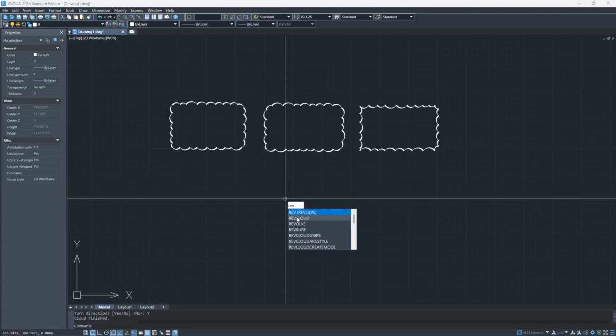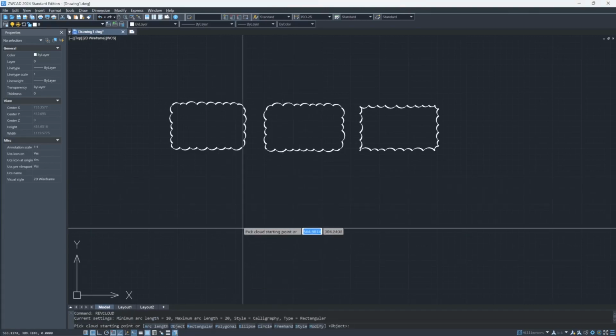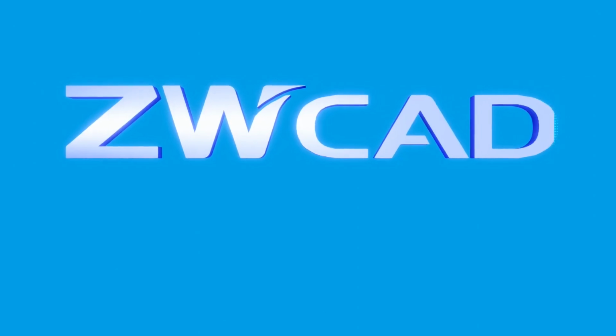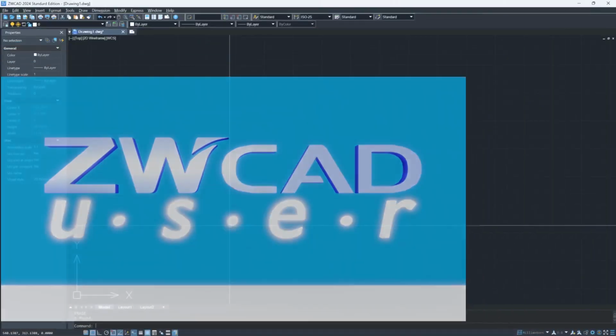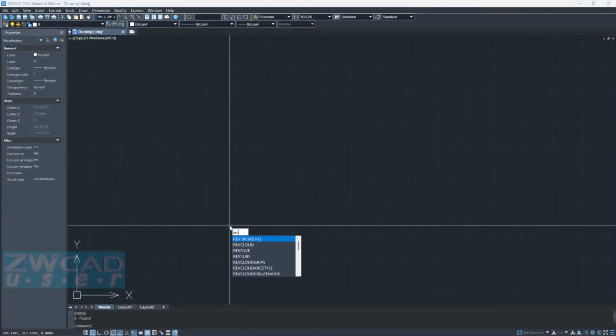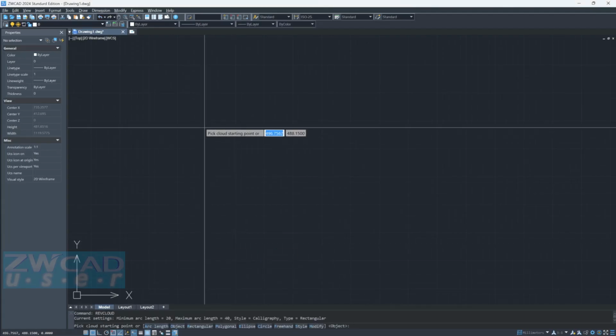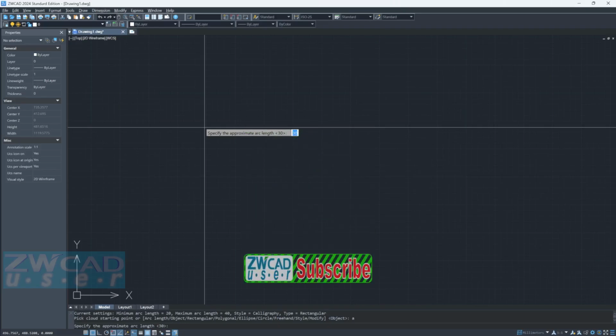This time we will learn about Revision Cloud in ZWCAD. Revision Cloud is created to show the changed area. You can activate the tool with the RevCloud command. There are many ways to create Revision Cloud.